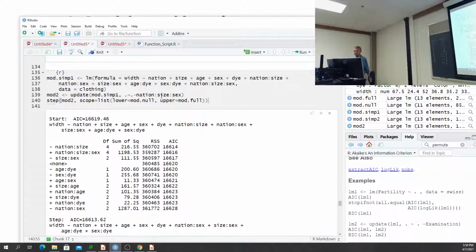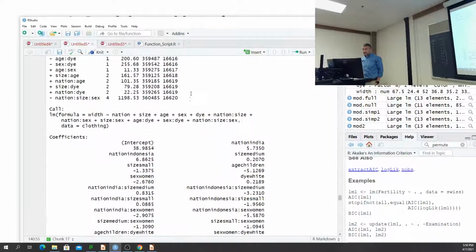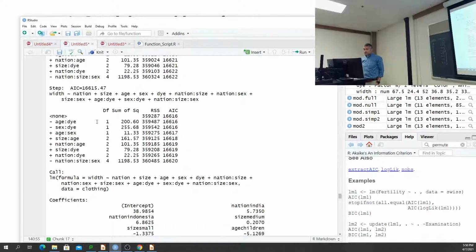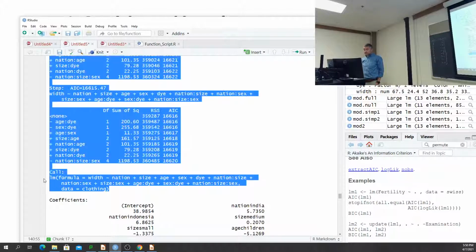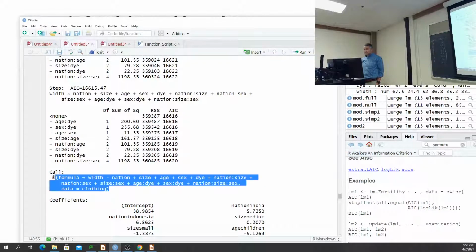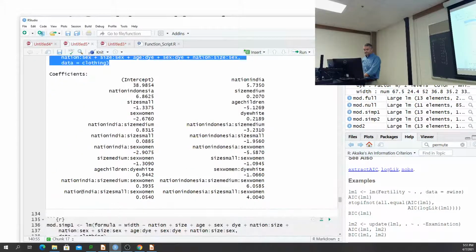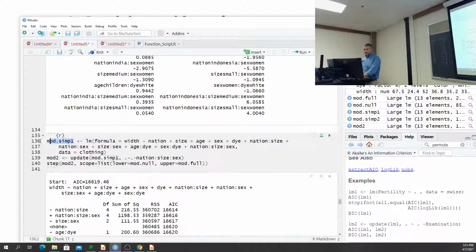So are we adding a two-way interaction because the AIC was really high when we subtracted it? But did we add it? We didn't add it. Well, in your mod simp it says plus size sex. When we started at the full, it got us to this and said, according to step, this is our simplest model. So I copied this and called this mod simp, and just pasted it.